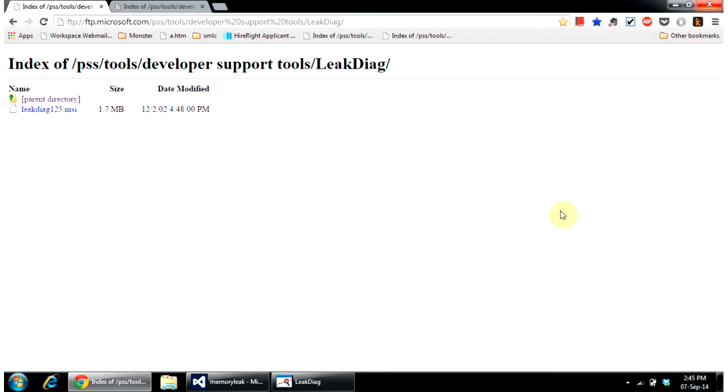Hi friends, in this video tutorial I am going to talk about a very useful and handy tool called LeakDiag, which will help me detect memory leaks in my application. It creates a log file of snapshots of memory leaks and I can see it visually using the LD grapher tool. Both these tools you can easily download from Microsoft's website. I will paste those links so you can download directly by clicking them.